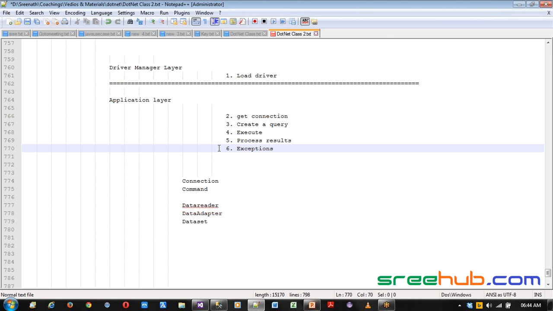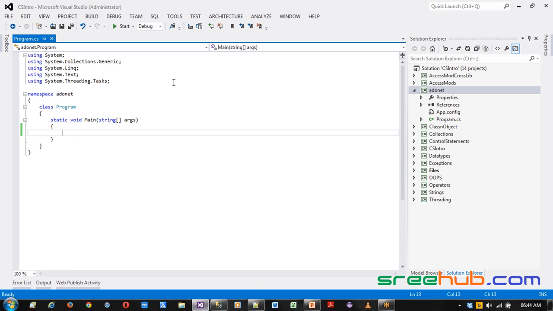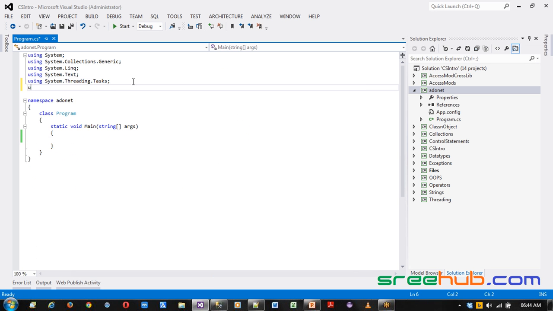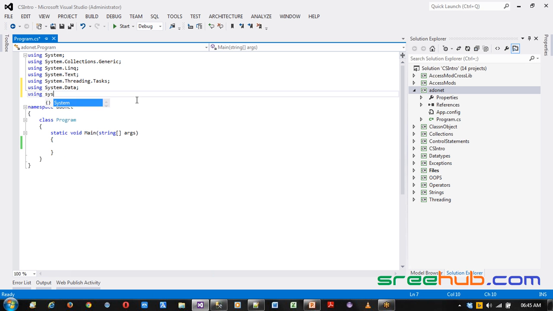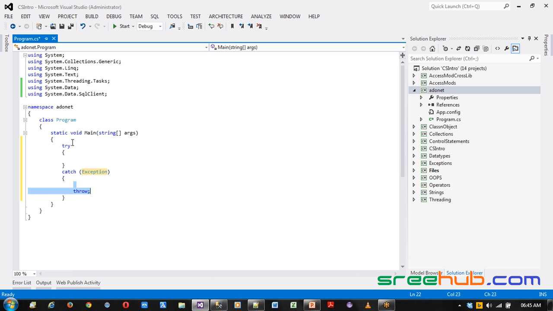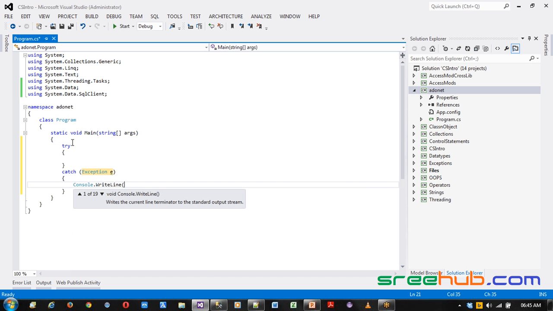To my code, the first step is loading a driver. How can I load the driver? You can import System.Data, where all namespaces related to ADO.NET are exposed, and specific to SQL Server, I'm going to use SqlClient. Now when I use this, my driver is ready. I can use the driver in my program to connect to the database. Now let's write some exception handling first. So let's write Console, and let's say exception.